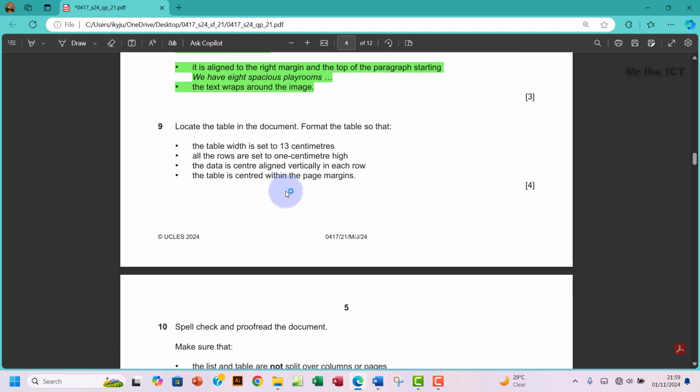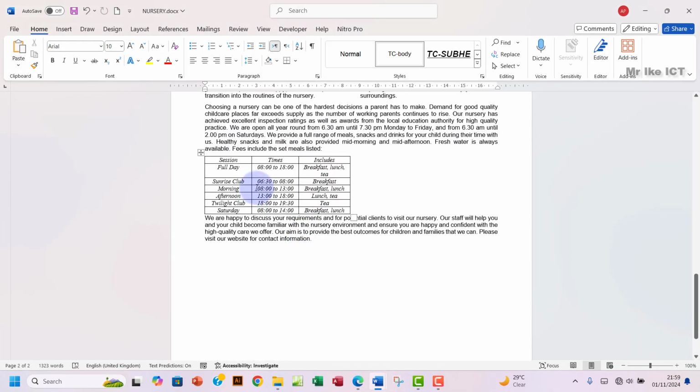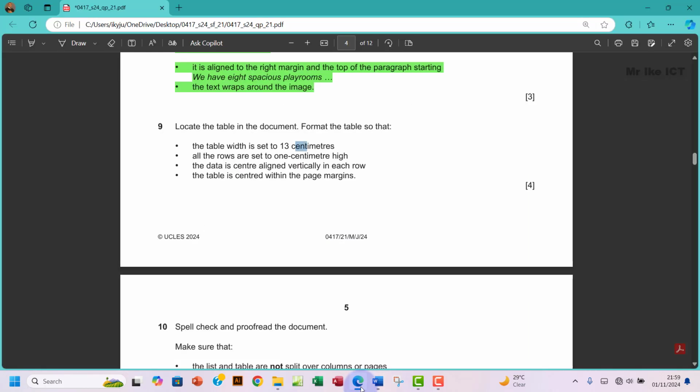Number 9: locate the table in the document. Format the table so that the table width is set to 13 centimeters. Let's locate the table first of all. Okay, good, this is the table here. We're going to set the table width to 13 centimeters.